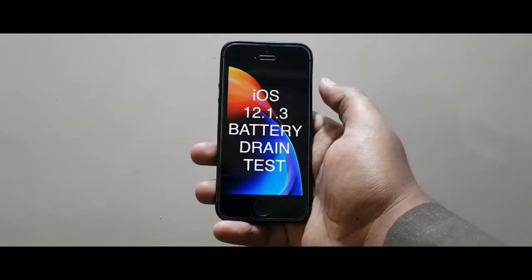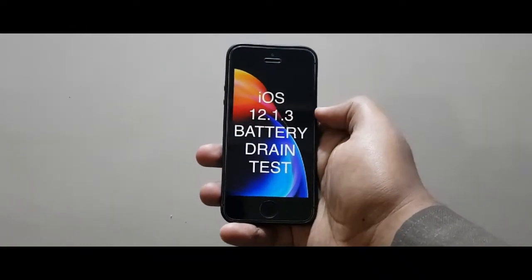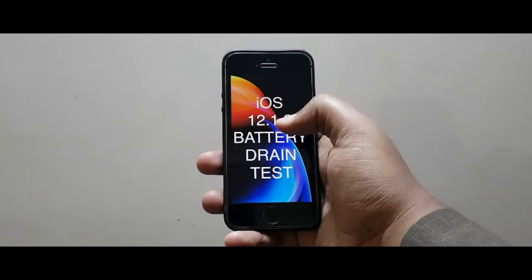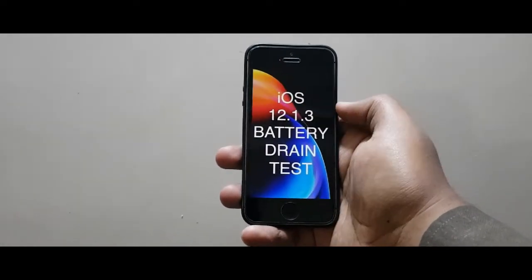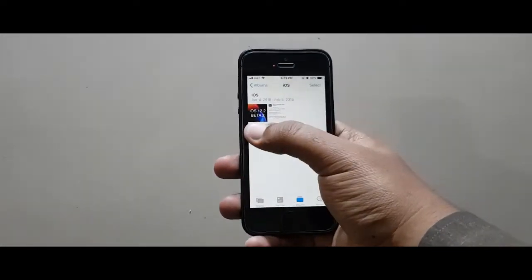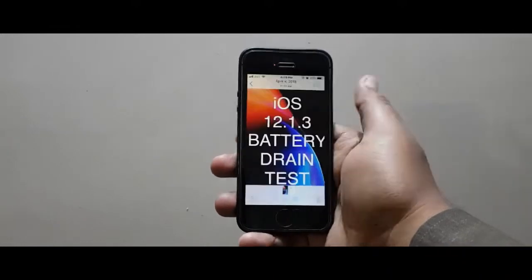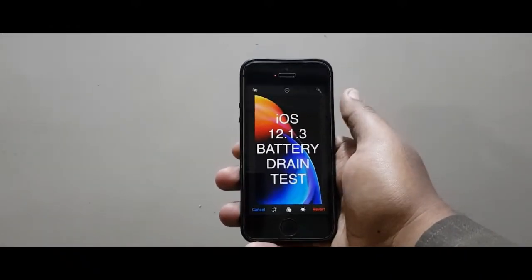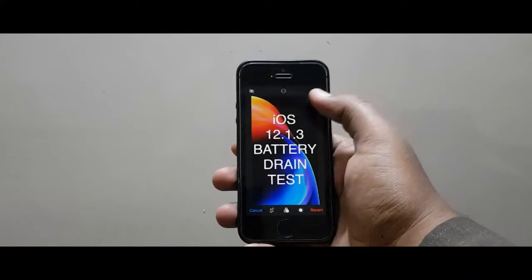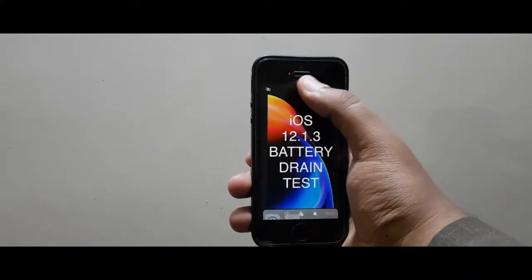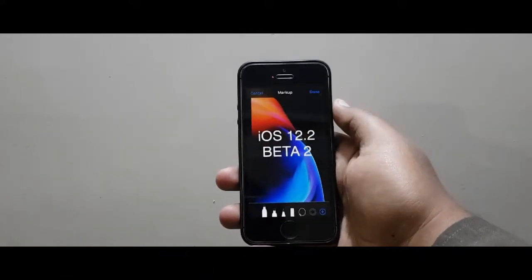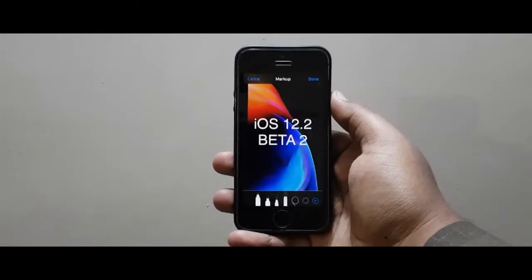So guys, this is a very weird issue in iOS 12.2 beta 2. The preview is correct but the information inside the image is wrong. I added this text as iOS 12.2 beta 2 in beta 1, but in beta 2 it's showing me the previous image, not the present image. So what do you guys think about this bug?